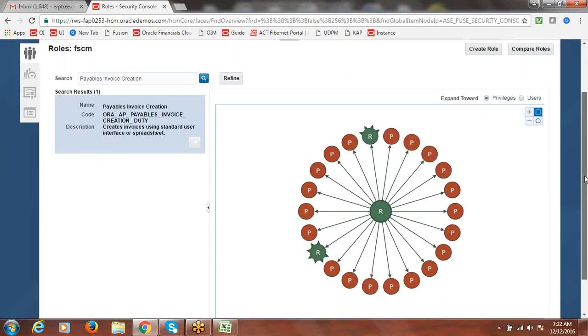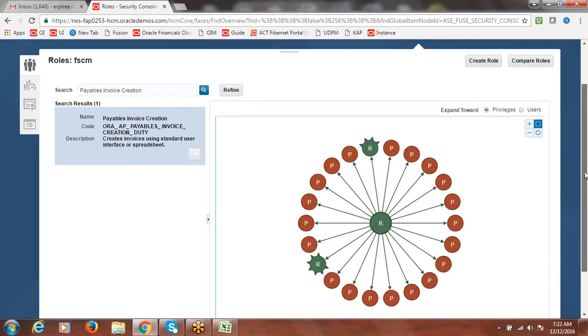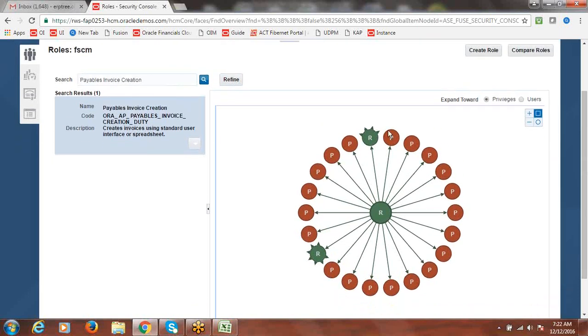So within that, what are the privileges, what are the accesses we have, you can see here. These all are the different functions available. If you place the cursor you can see, validate payables invoice allows validation for the Fusion payables invoices.